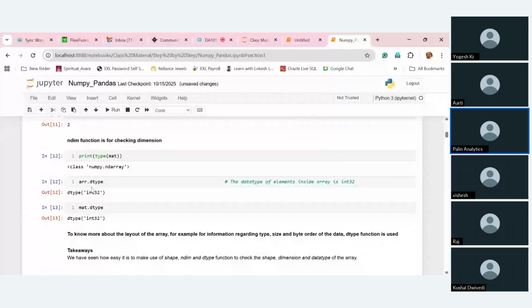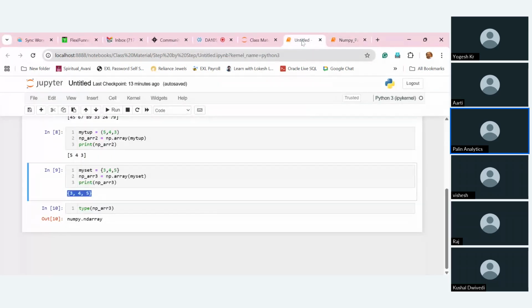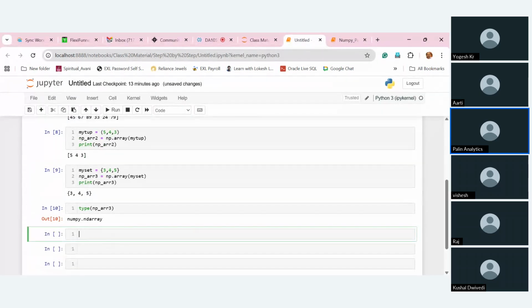But if you want to check what is the data type of the NumPy array, right? So you can check using the type statement, it will show you numpy.ndarray, and if you check the dtype, the dtype will show whether it is an integer array or a string array. Now, in case of NumPy, string values are also allowed. It is not hard and fast that NumPy will contain numbers only.